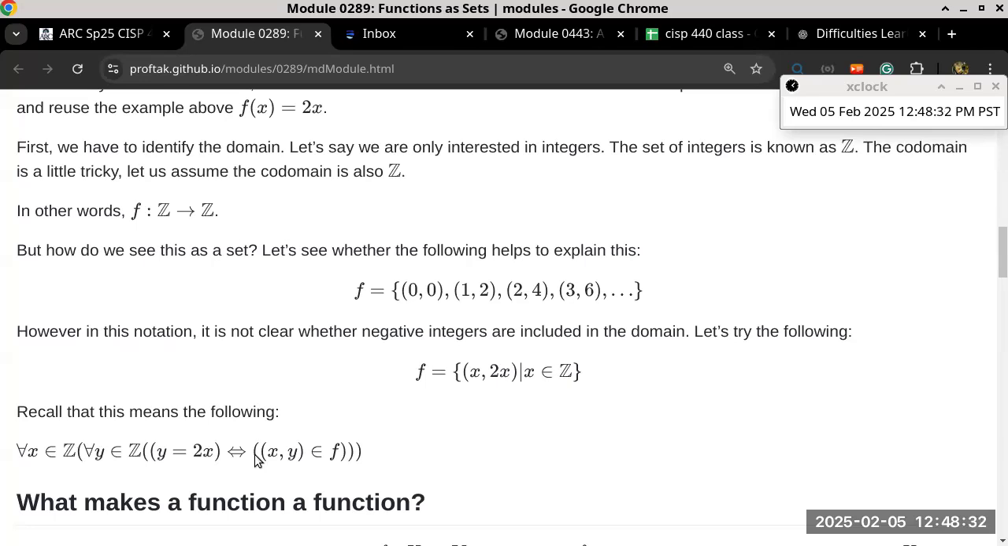For every x, an integer in the set of integers, for every y, an element in the set of all integers, y equals 2x if and only if xy as a two-tuple is an element of F. This is how we describe the function that we described in some other way up there. So you can see that I am reusing the notations that we have already introduced, and I hope it is consistent. Which also means getting familiarized with the notation is really important.